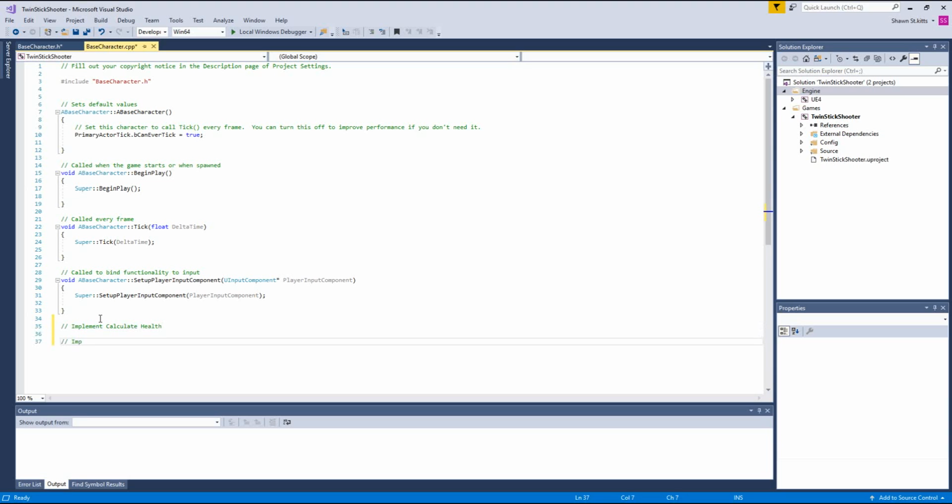We need to implement calculate dead, sorry. Calculate dead. Complete space. Next we've got to implement post edit property. Then we'll start to add in our code.